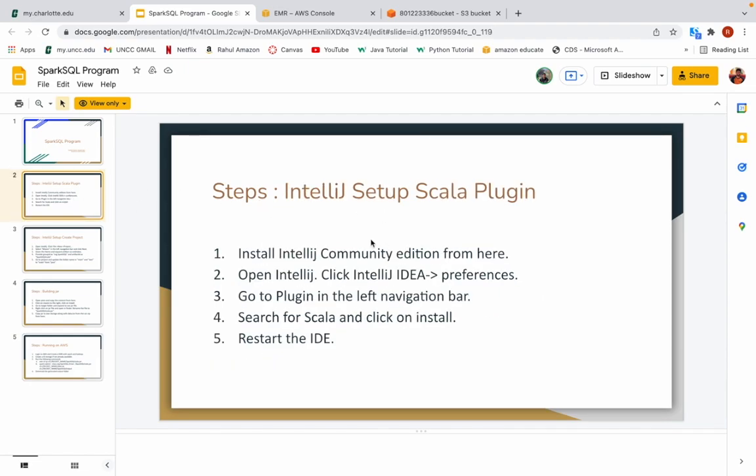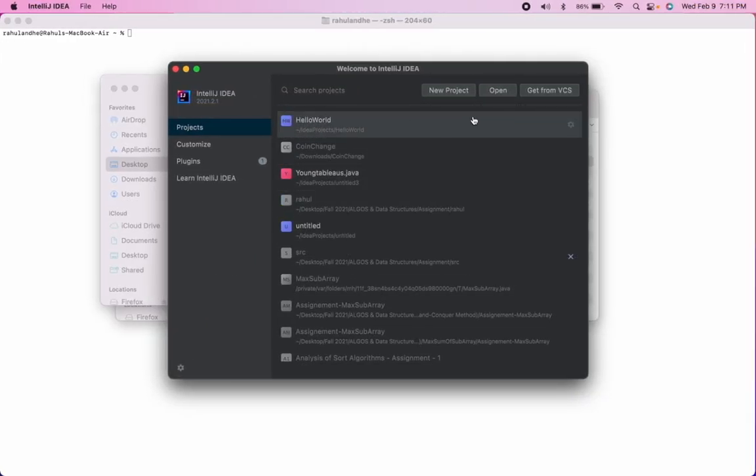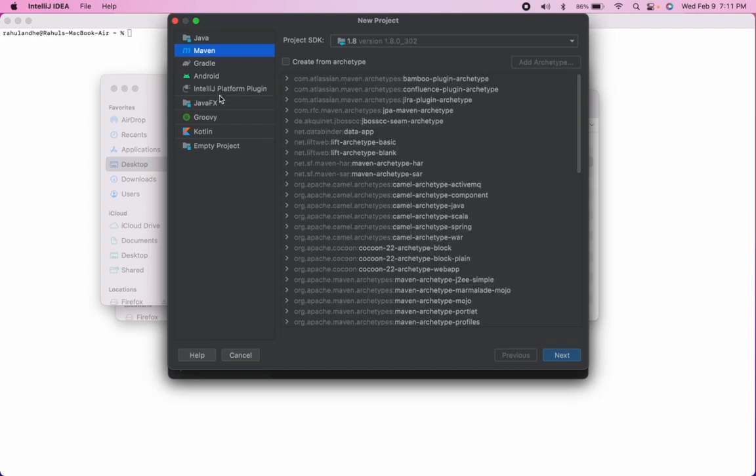For this, we'll have to install IntelliJ Community Edition from the link provided here. I went ahead and already installed it. After installing, open IntelliJ IDEA and click on New Project. In the left side panel, select Maven and click on Next.